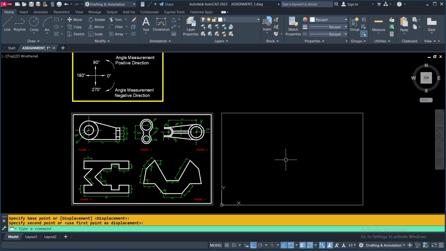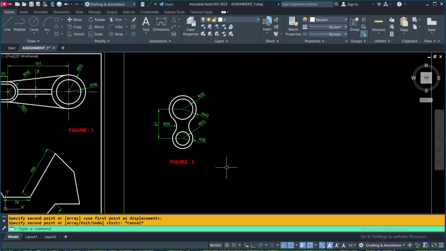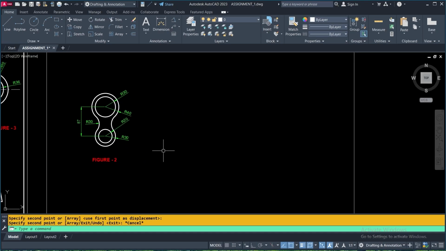Today it's part 4 of the complete AutoCAD tutorial course. I am going to draw this figure 2. Here we will apply the circle tool. Going to the circle tool, clicking on it.